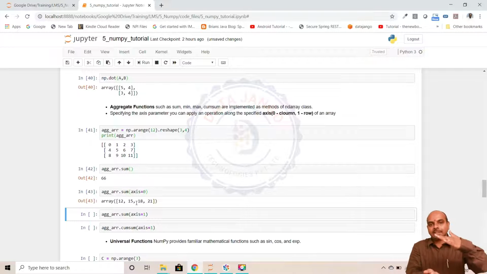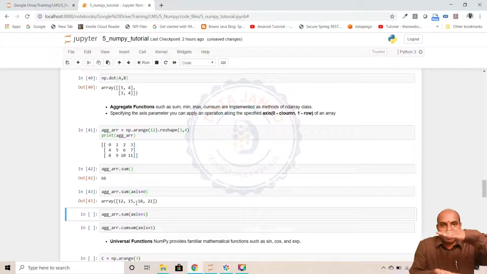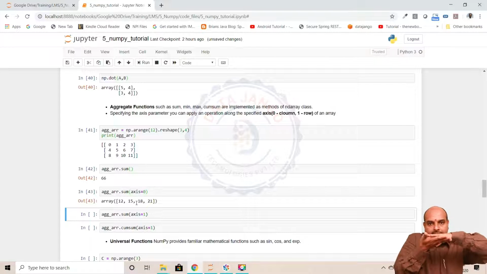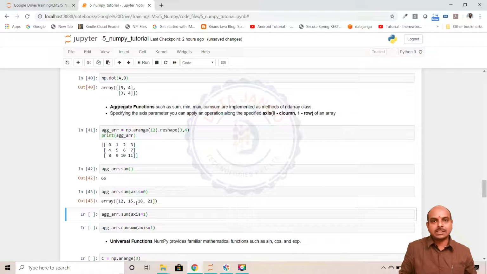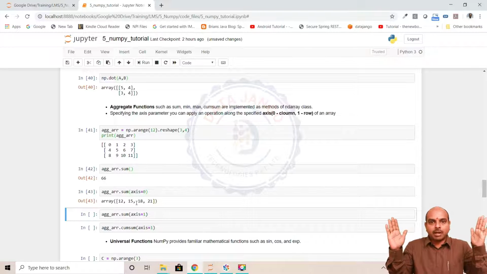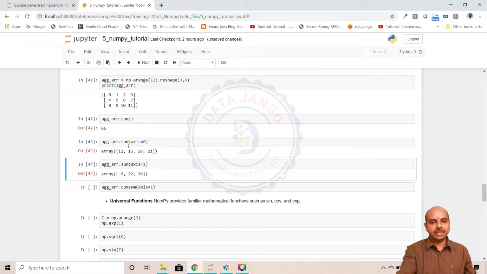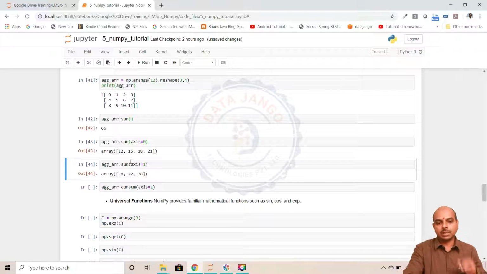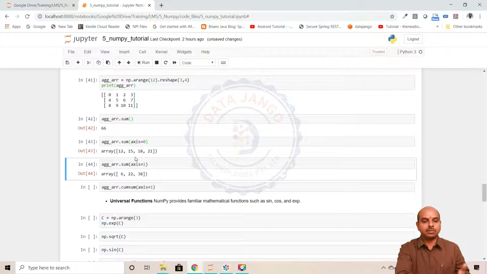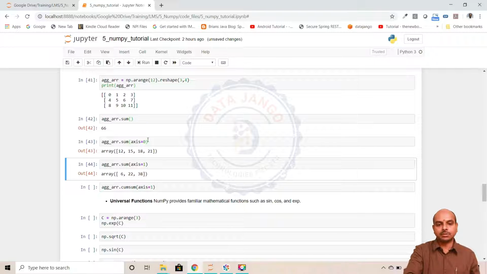So when I say axis 0, it's going to sum up all the values along the 0th axis. That means all the row values it's going to sum up. If I say axis is equal to 1, it's going to sum up all the values in the columns. It's like that it's going to sum up. See that? 0 plus 1 plus 2 plus 3 is 6. So here it is giving you the value.